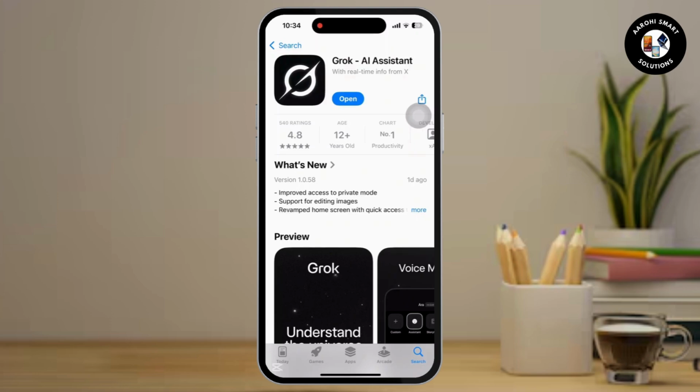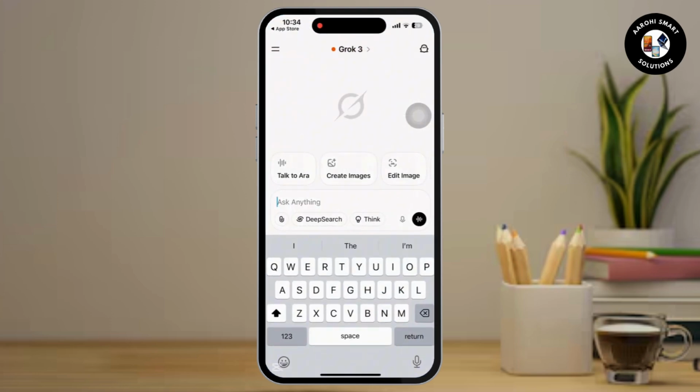Once downloaded, open the Grok AI on your device. And once you open it, you can see there is a link or attach icon available at the bottom left corner of your screen. All you have to do is tap on it. Once you tap on it, you will get to see some options like camera, photos, and other links option.